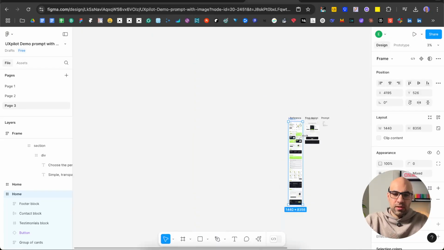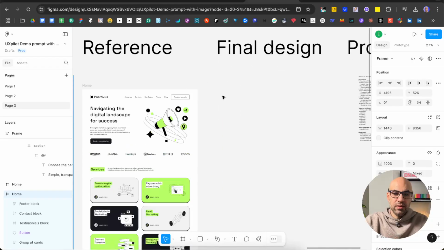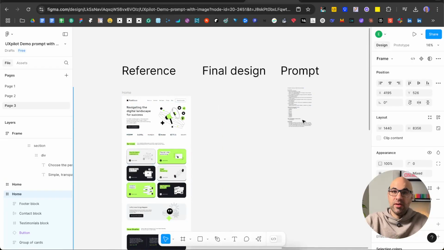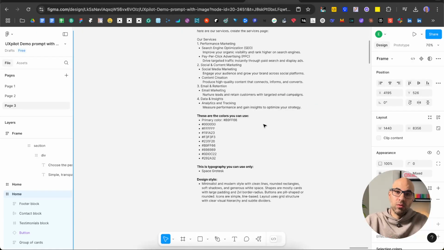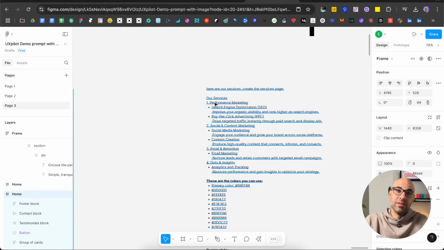So I zoom out, go here, and here I have the page and here I have my prompt. Two things are important. When you write the prompt, you need to explain what you want to do. For example, I want to create the services page. So I explain what needs to be inside, like the company does SEO, the company makes social content. Okay, so this is one thing that I want to add. I can be more precise and add more detailed information.